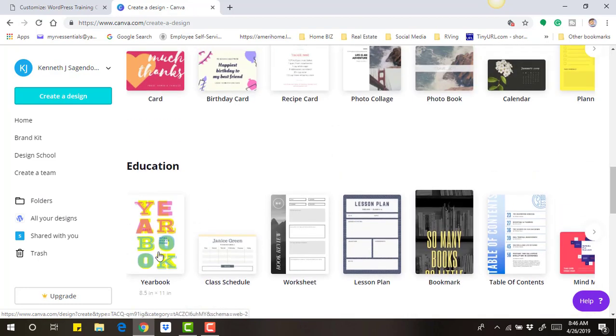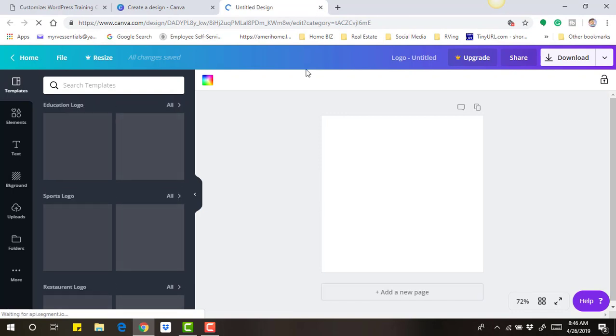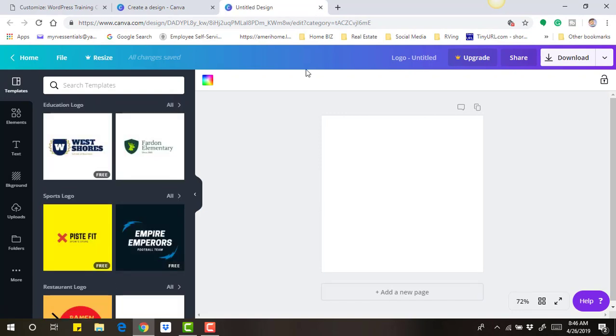So that's not what we're looking for, because this actually makes it bigger than what we want. We're going to go under marketing and under logos, because that's going to give us what we need. In this, you get to design a logo of your choosing.